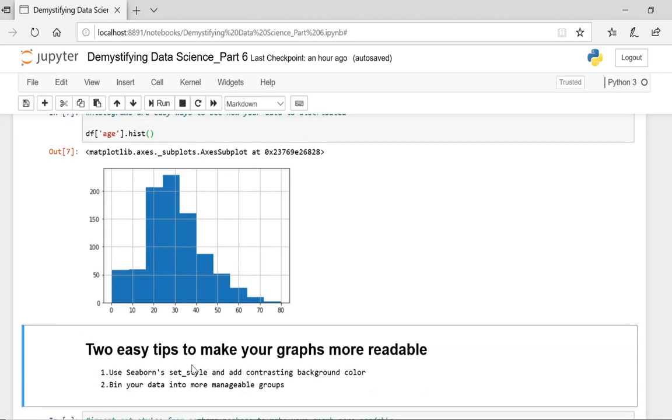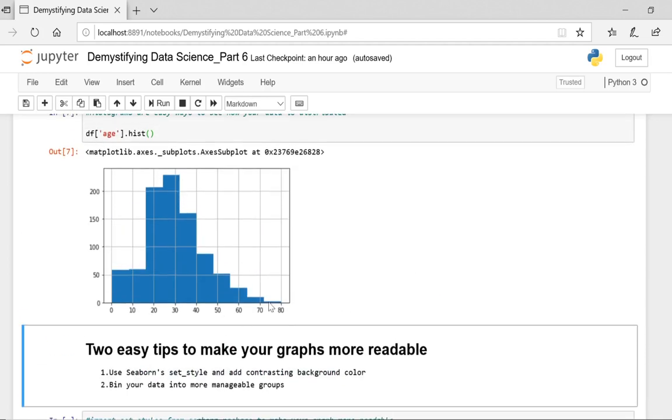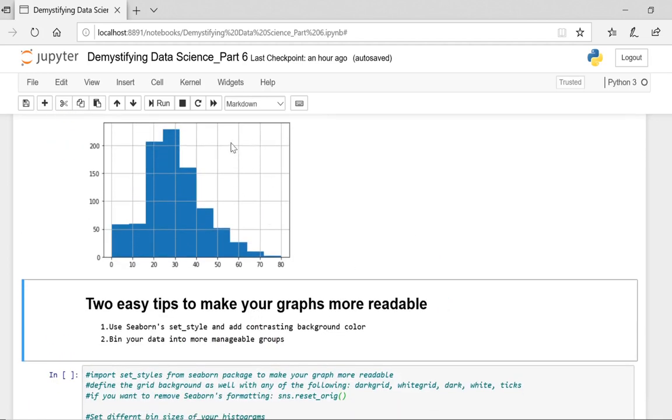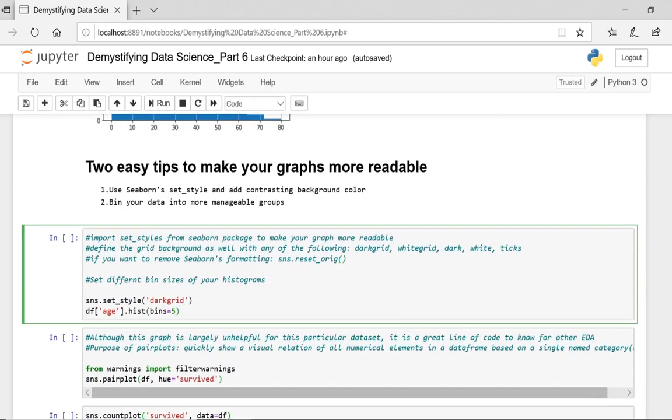So I have all these grid lines and lots of bins, 1, 2, 3, 4, 5, 6, 7, 8, 9, 10 different bins. That's a lot of bins to really understand. Two easy tips for making your graphs more readable: use Seaborn's set style and a background color for your graph, and then change your bins into more manageable chunks so it's more visually pleasing. So we do that here.